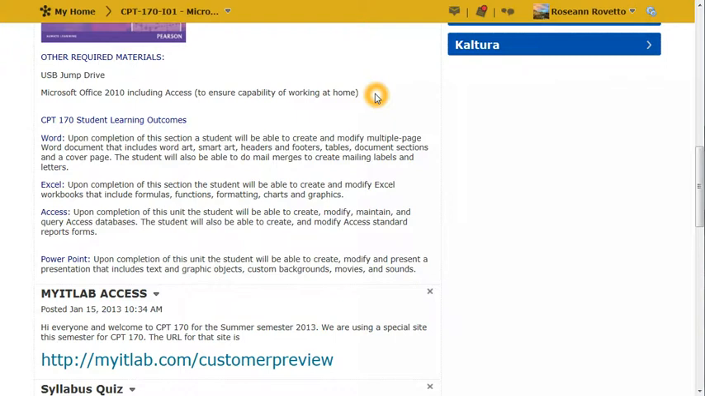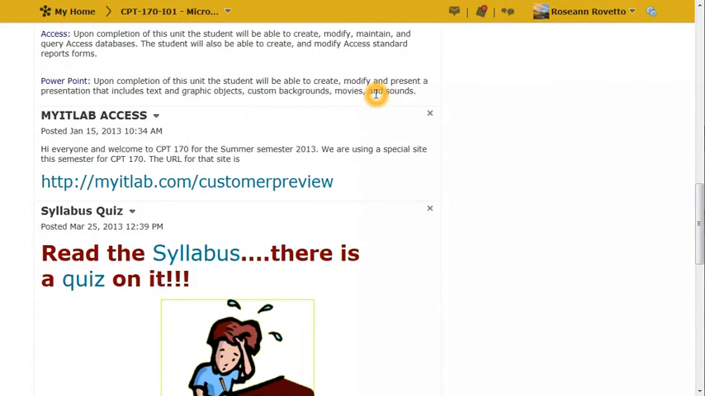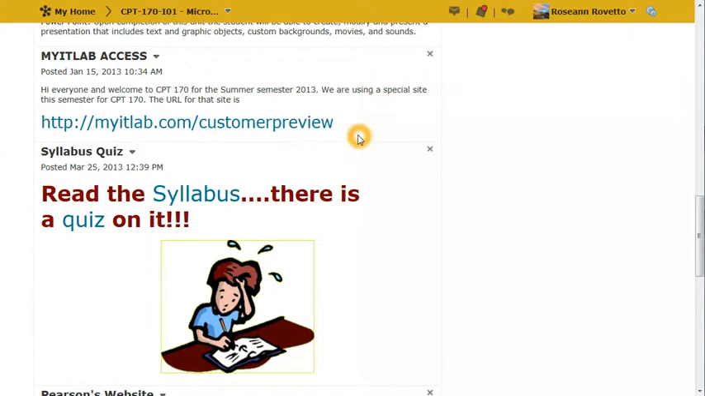This does not include 2007 or whatever the current Mac version is, or Office 2013. None of those will work for this class. All right, so once we've decided that, then we come down here and we see My IT Lab Access. Now we're going to come back. There's a separate video for getting registered for that and getting started. Right now we're concerned with this.